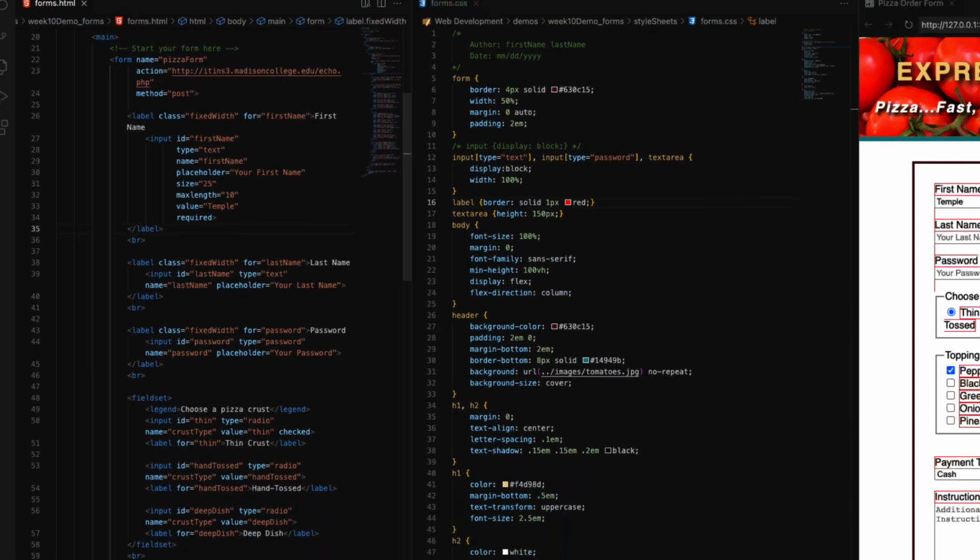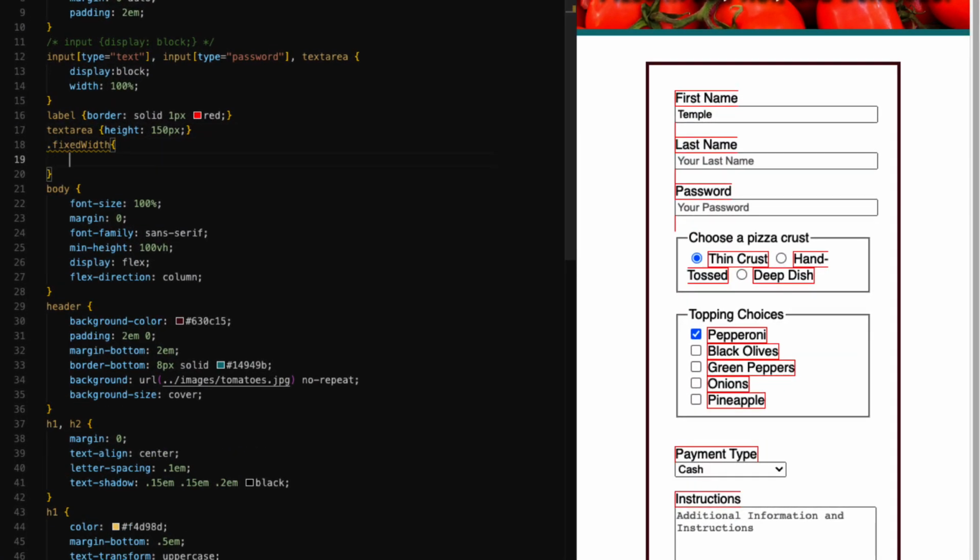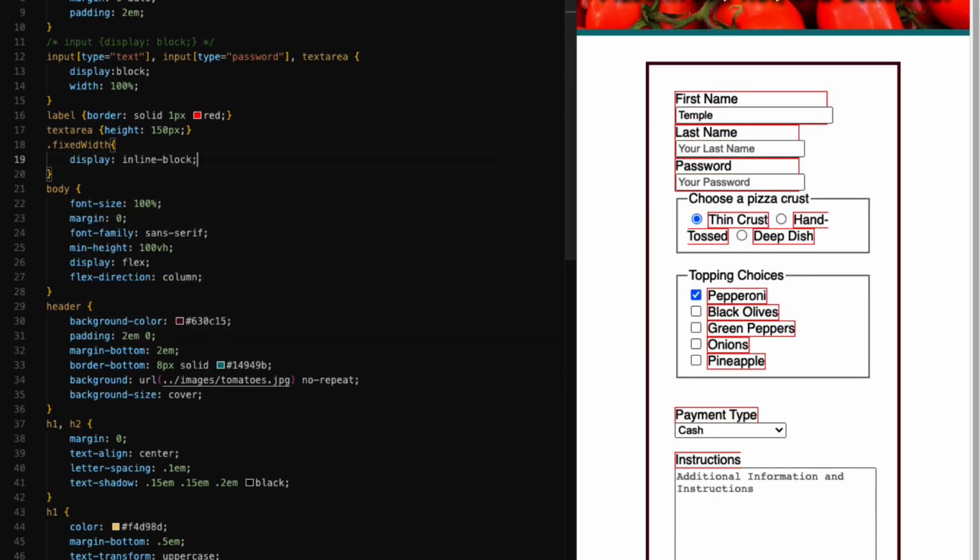Now with that fixed width set in there, let me add that selector, and I'm going to set the display property to inline block. When we use inline block, it gives the label the characteristics of both the inline and the block level elements, meaning it stays on the same line like an inline element, but now we can add width and height to that property.